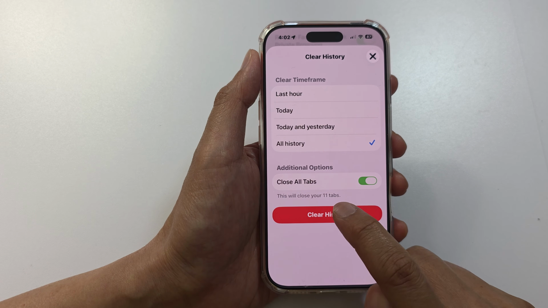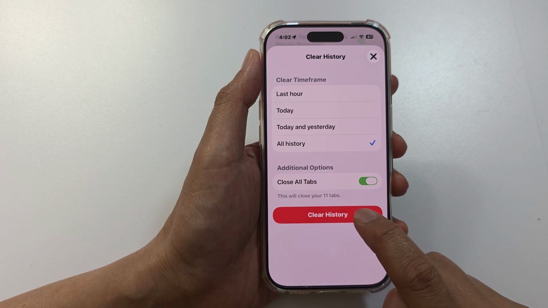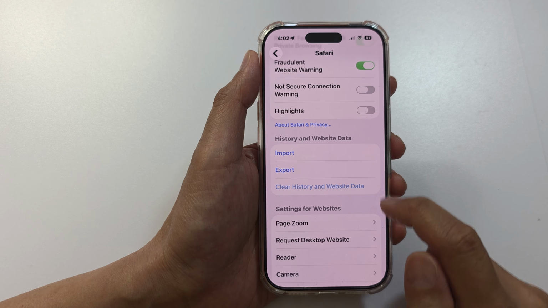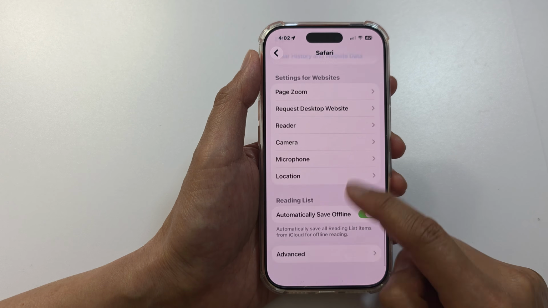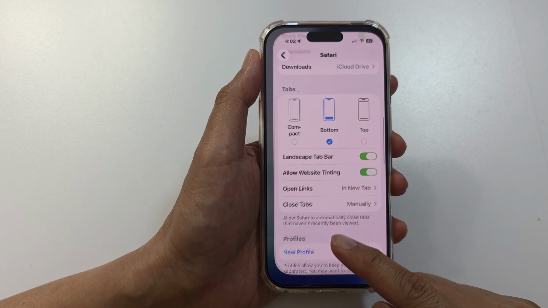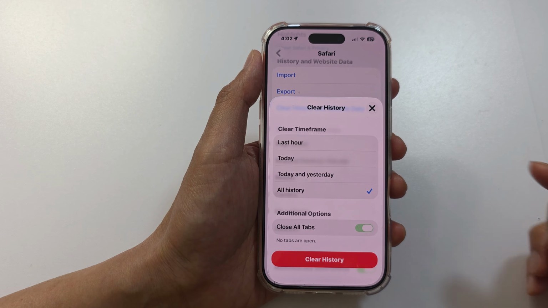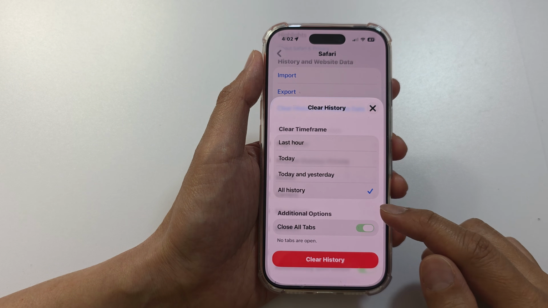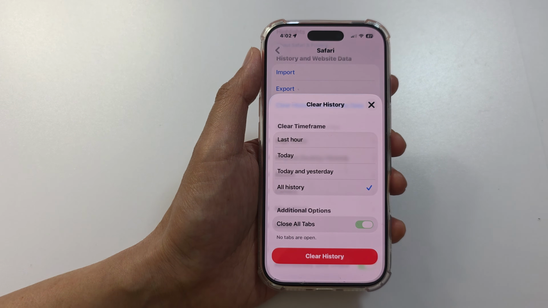Now at the moment there are 11 tabs open, so we can tap on that. So tap on clear history and then it will be cleared. Okay, so that's the first step. So doing this, it will remove cookies, browsing history, and cache files.